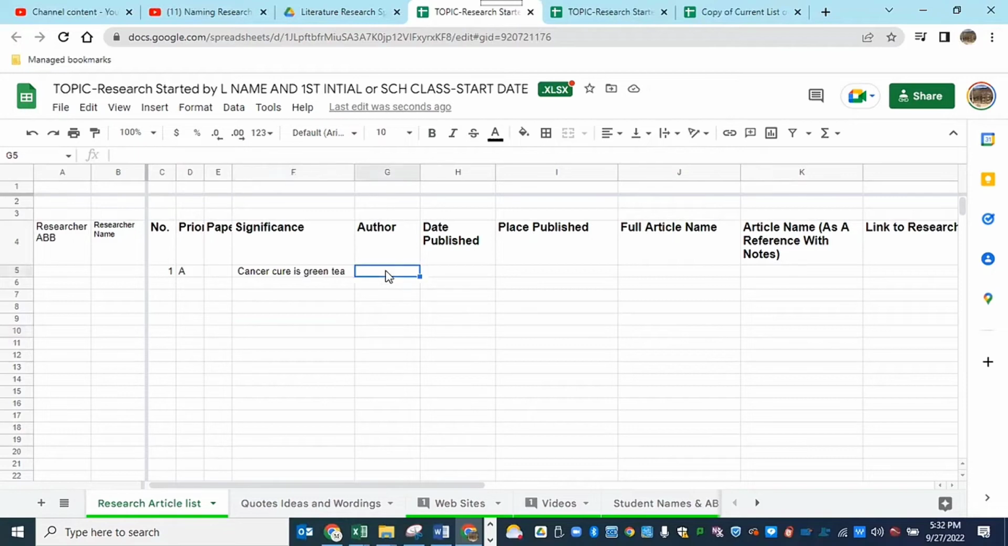Next column, you put in the author's full name, the date published, the place published, what article, what periodical, and so forth, what magazine, the full article name here, and then you write the article name as a reference with notes. Now, go to the protocol section in the resources to learn how to do that.